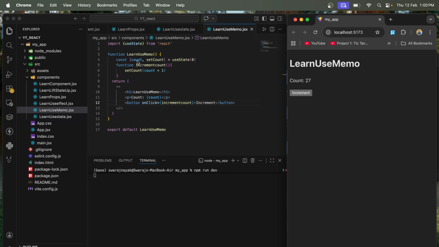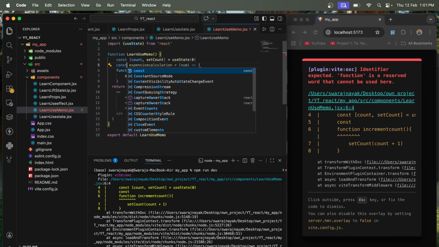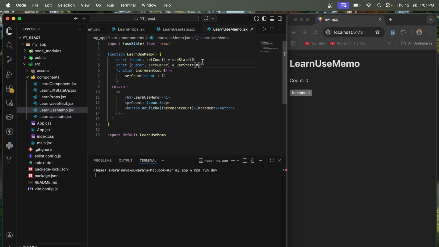So that's why, inside my function, if I write any critical operation, any critical function which takes so much processing, this function is executed again and again. I will practically show you. Here I create another const, another state, number, set number. My initial number I just take as 5 or 10.